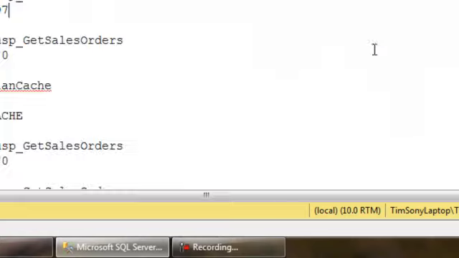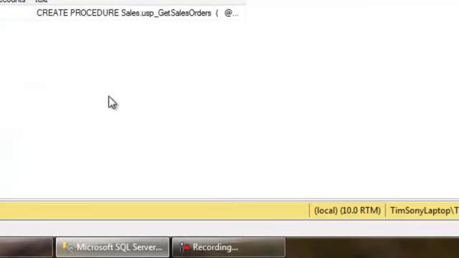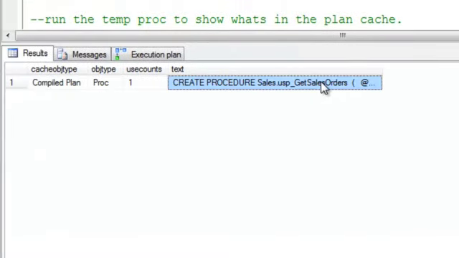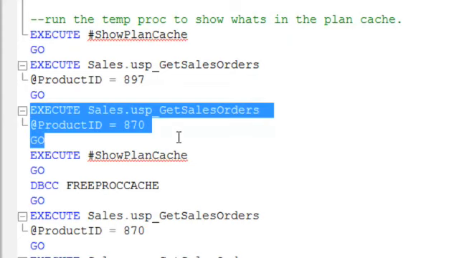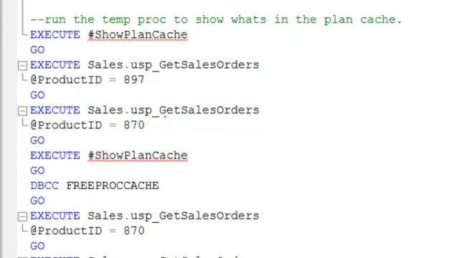Looking at the procedure cache, we can see that this proc has been called once, with a use count of 1. We see that it's a proc, so that's the only thing in our procedure cache right now. Here I'm going to run that procedure again, but this time I'm going to pass in a product ID of 870.